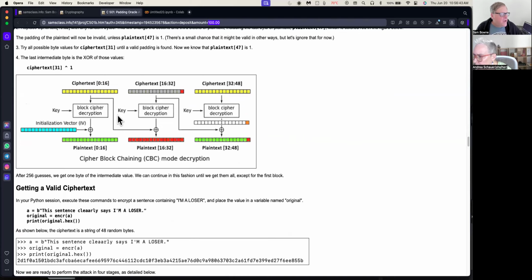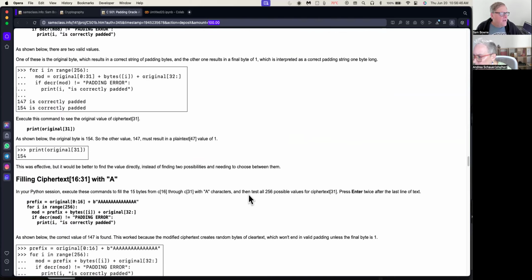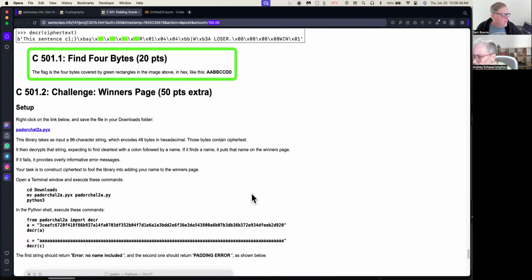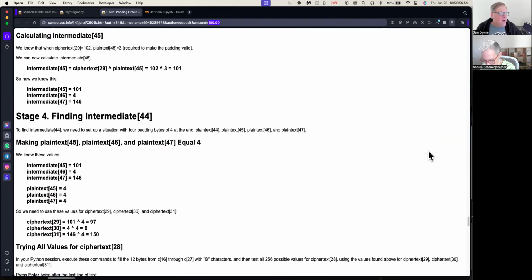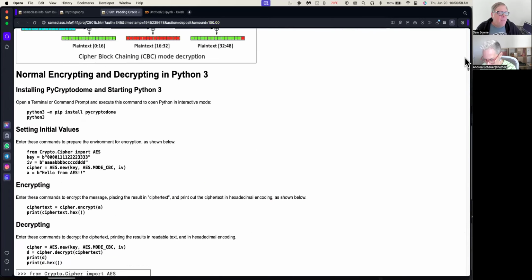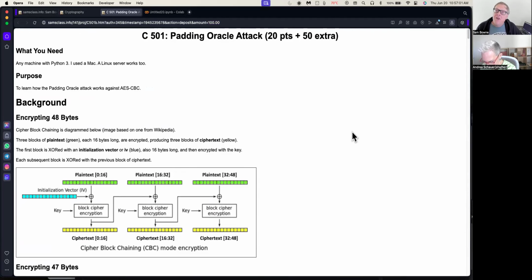And so there's quite a few more steps, but you do this bit by bit. And there's one that my students struggle greatly with at the end where you actually have to put your name on here, deducing how to forge that message. Anyway, that's a real important attack. And this made people really unhappy with the padding or with the cipher block chaining system.